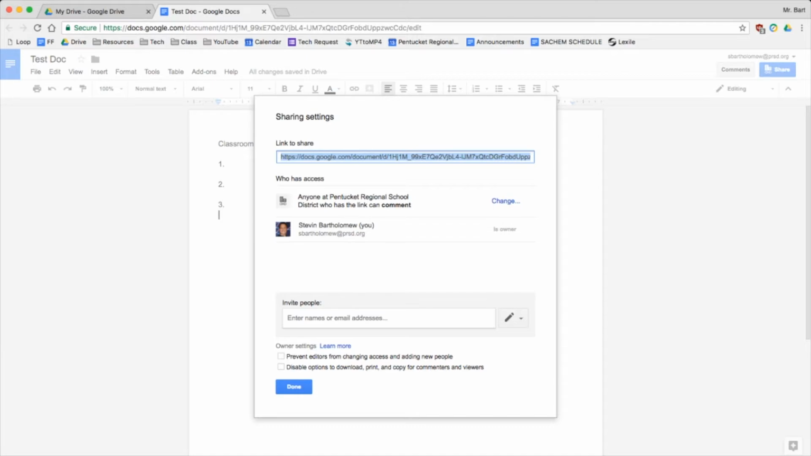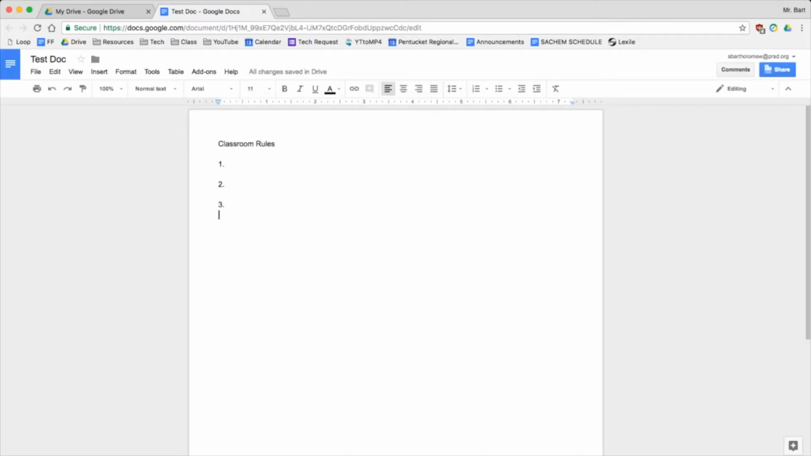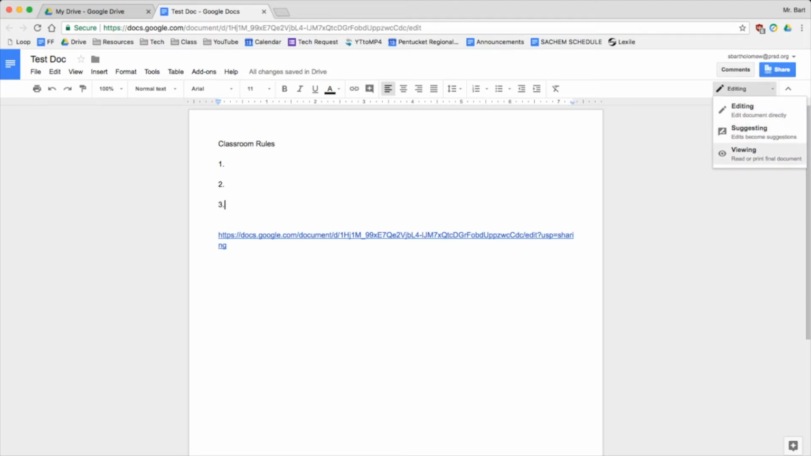I can copy it, and I can hit Done. Then I can go to School Loop or whatever, and share that link out. Only people who have the PRSD account will be able to access that and then comment on it. You can change the ability for them to work on that through sharing again.